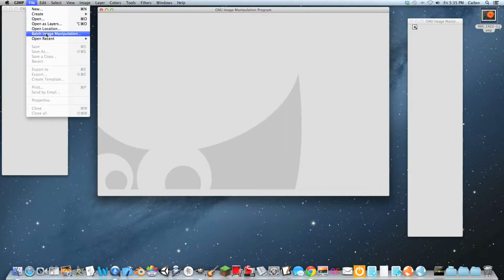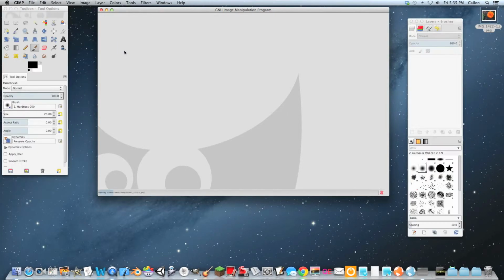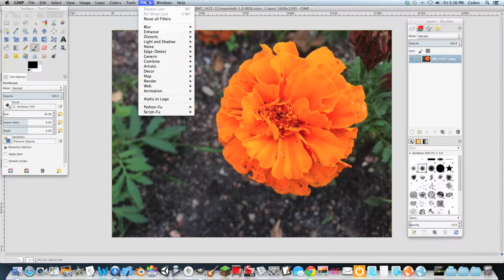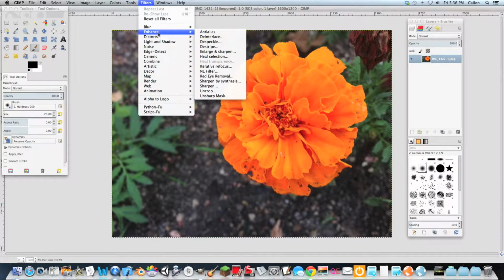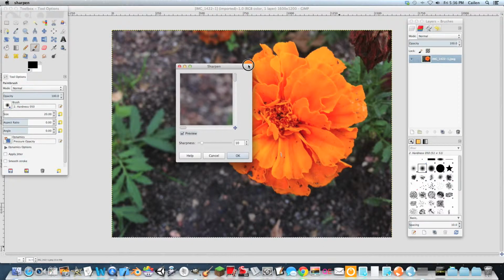We're going to go ahead and open up our image of our flower here. Got mine right in here. First thing I'm going to do is improve the overall clarity of the flower, make it look a little bit better. So when I'm doing this, I'm going to go to Filters. I'm going to go to Enhance, and I'm just going to go down to Sharpen. They look a lot sharper, improve everything in here.